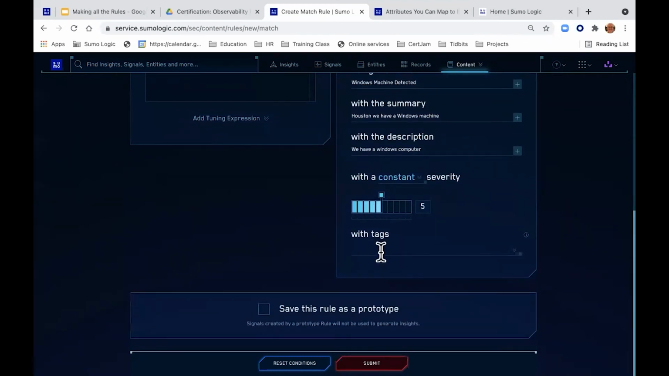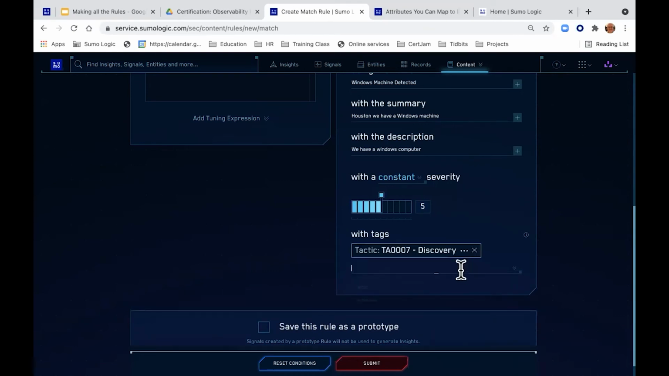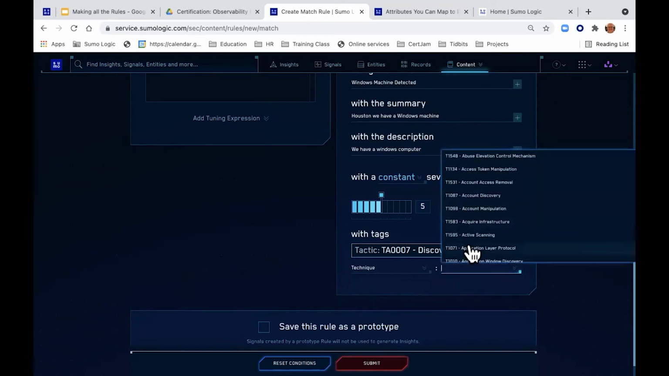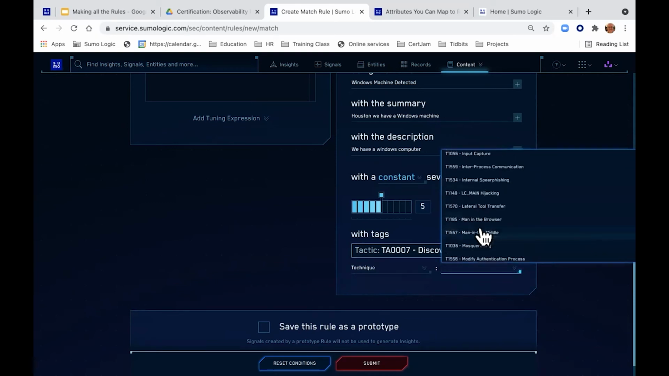And then, of course, here it says with tags. What are these tags? Well, these are the MITRE ATT&CK framework tags. So under tactic, what sort of tactic am I dealing with? I'm dealing with discovery. Are there some other tactics or techniques that I'm dealing with? Account discovery, machine discovery, whatever. And so I can find basically what I'm looking for here.